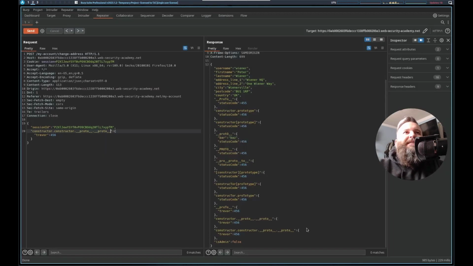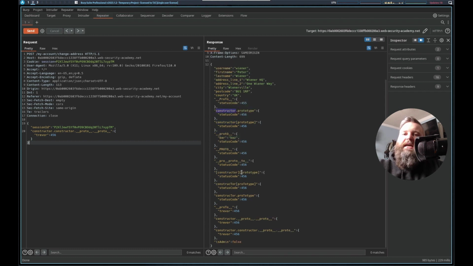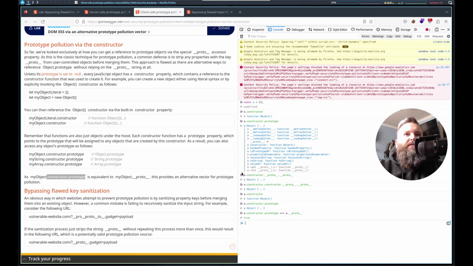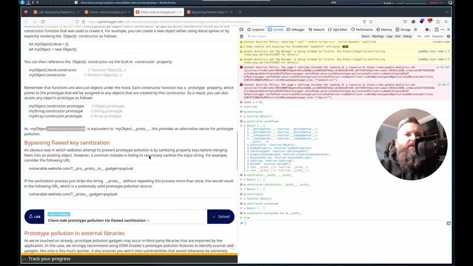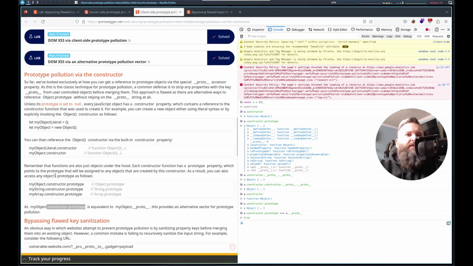Constructor.prototype, but we did that like 100 times in all different ways, in all different forms. And no matter what we did, dang it. I'm afraid I might have to look at the solution, which is frustrating. It should be. I don't think it's a problem with my understanding of the issue.